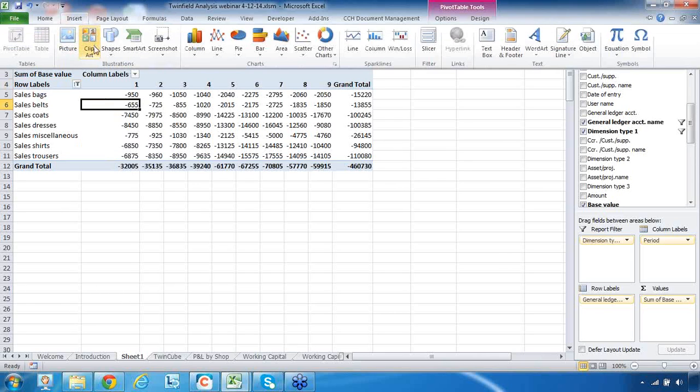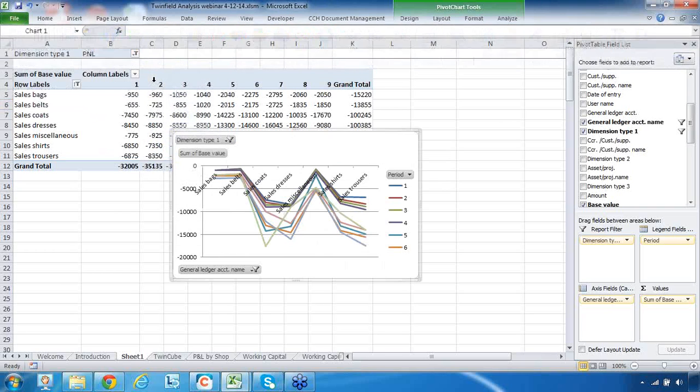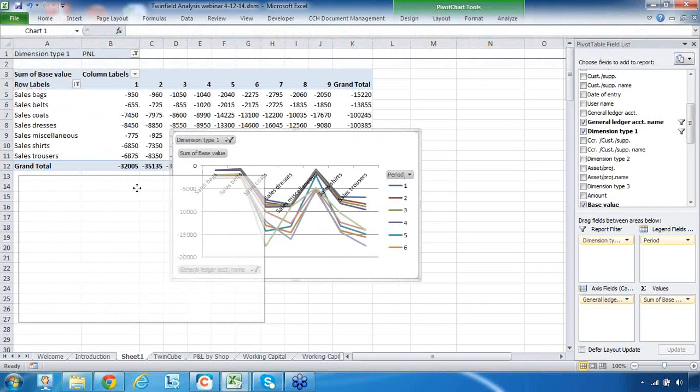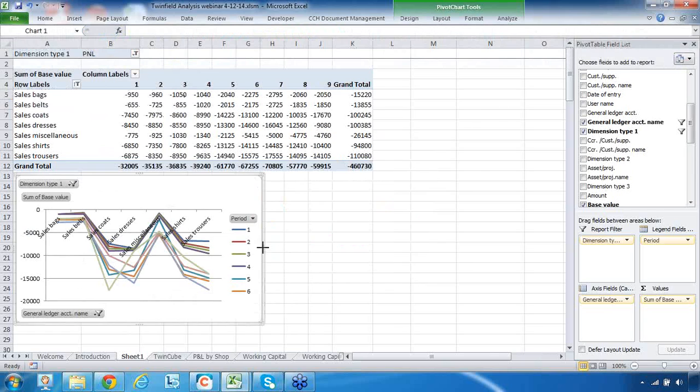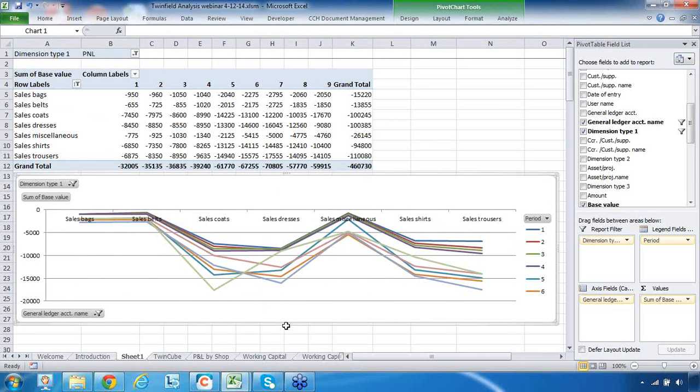I'm going to go to Insert, select that I want a line graph. That one will do. And we'll just move that so we can see it on the screen here, and make it a little bit larger.